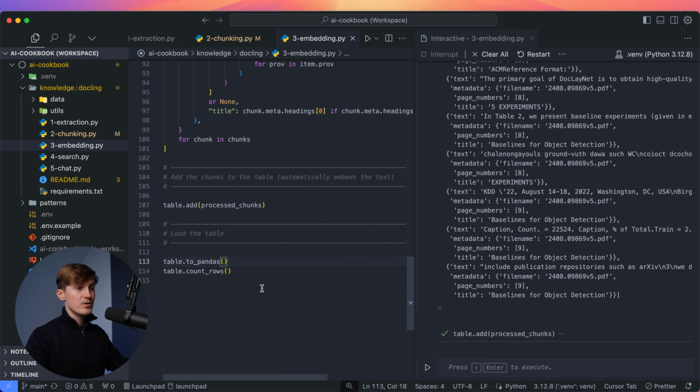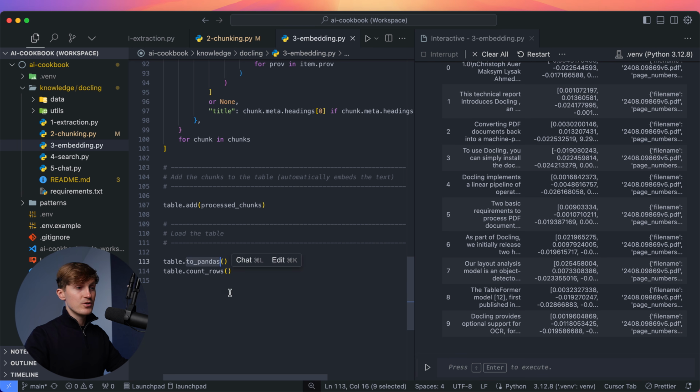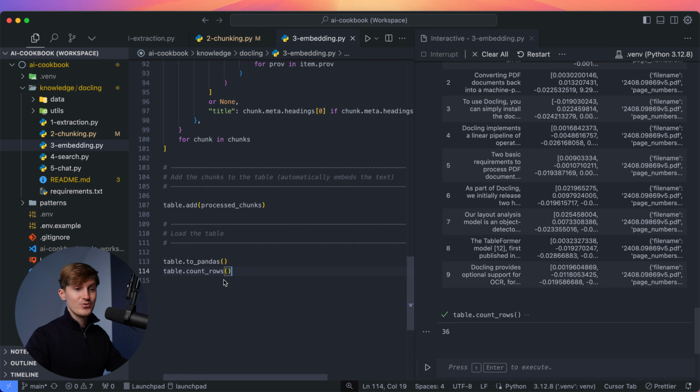So what we can now do is have a look at the table and see our text, we can see our vector, and we can see the metadata. So the to-pandas method over here just returns the first 10 results, but we can also count the rows to check that we have the exact number, 36 records in total.